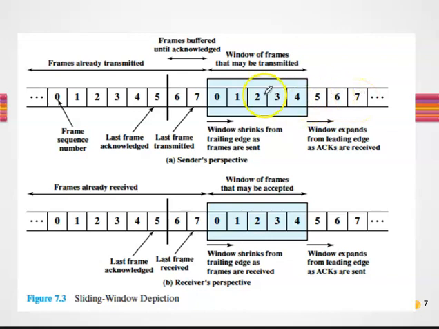So the frames between the vertical bar here and the shaded window show the last frame transmitted and the frames that are waiting for acknowledgement. This means the frames are buffered until acknowledged. So this part here shows the frames that are already transmitted.